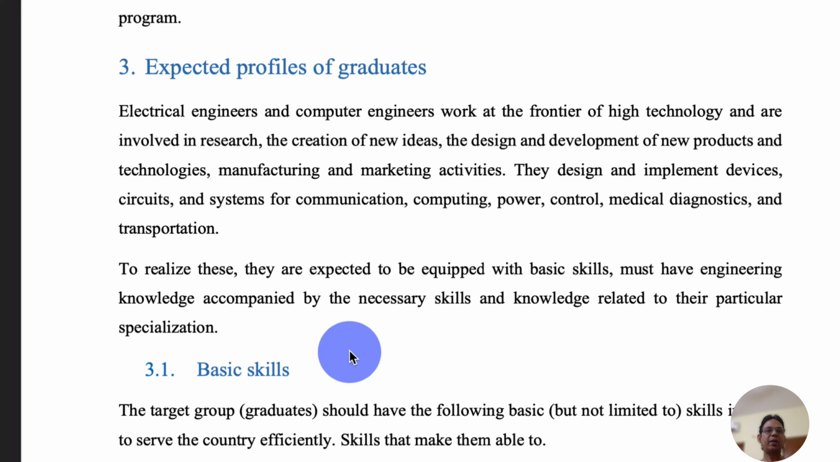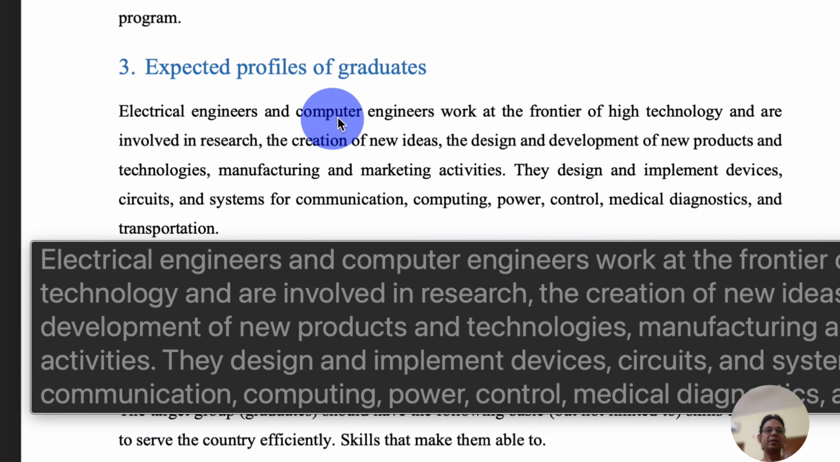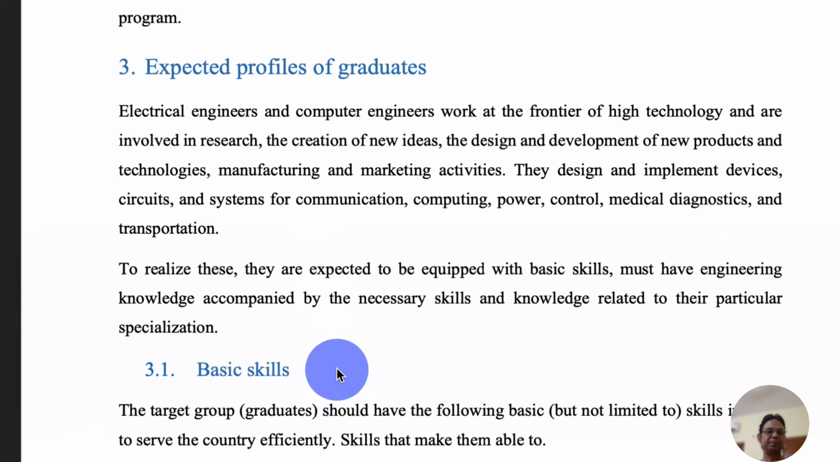So expected profile of graduates, as I told you: electrical engineers and computer engineers can appear for these examinations, and how many courses will be covered. According to devices, circuit systems for communications, computing, power, control, medical diagnostics, and transportation, this type of broad area will be covered for the students.